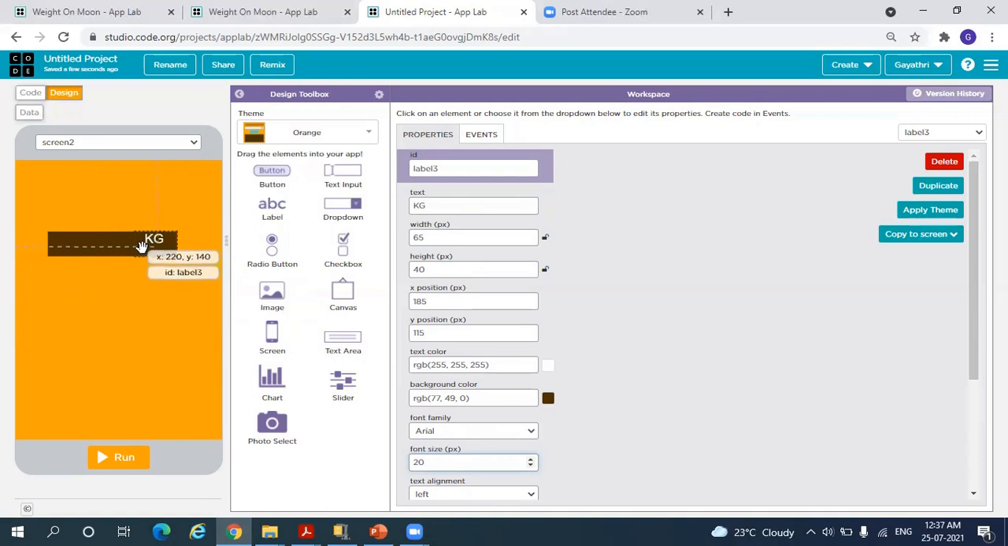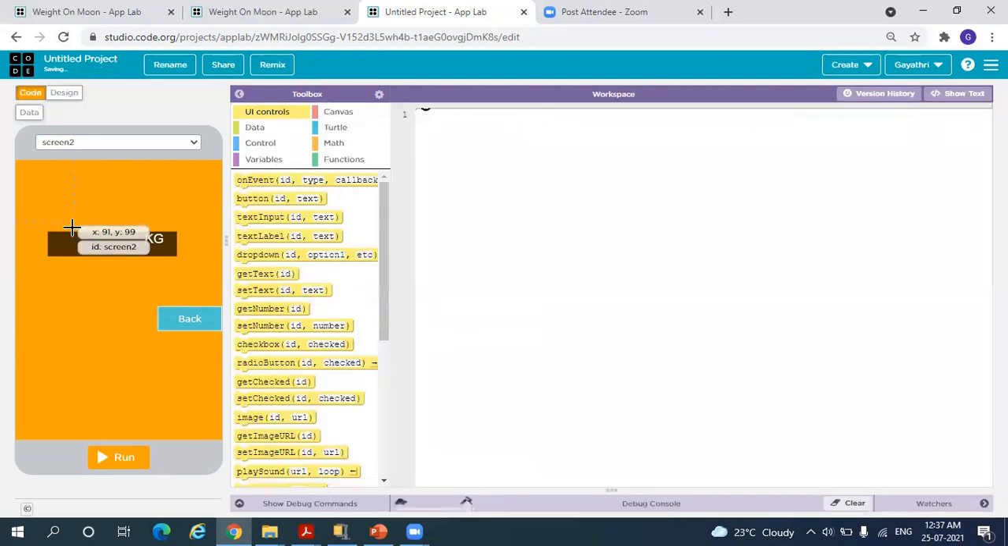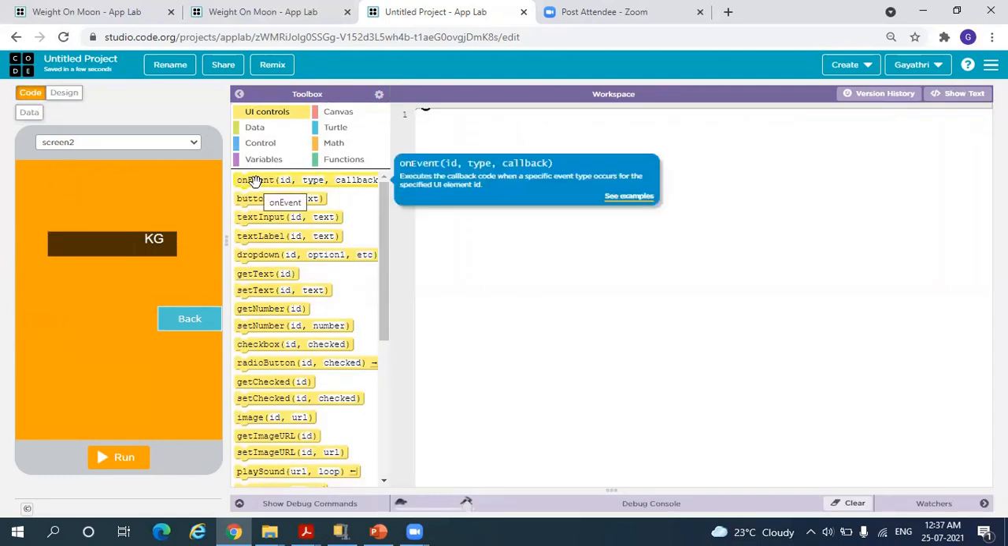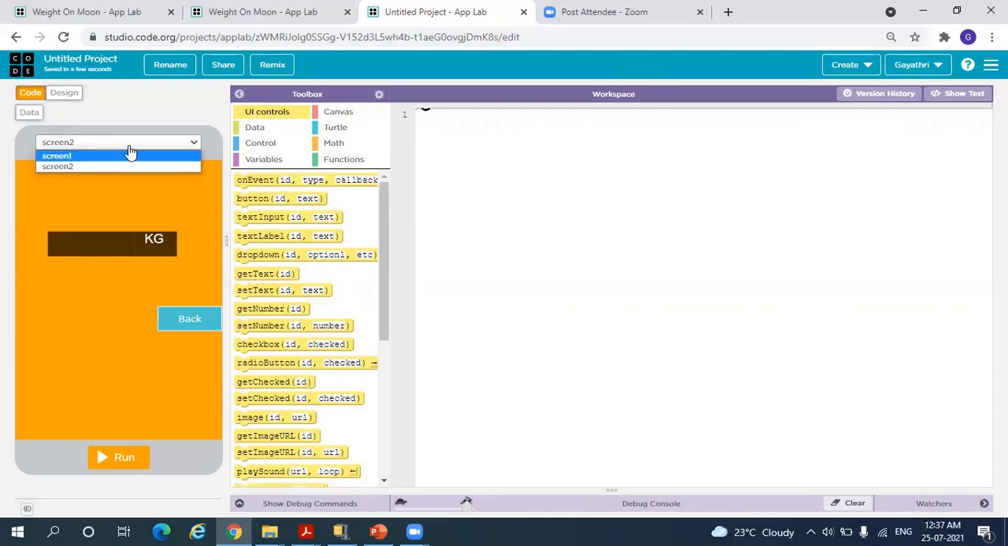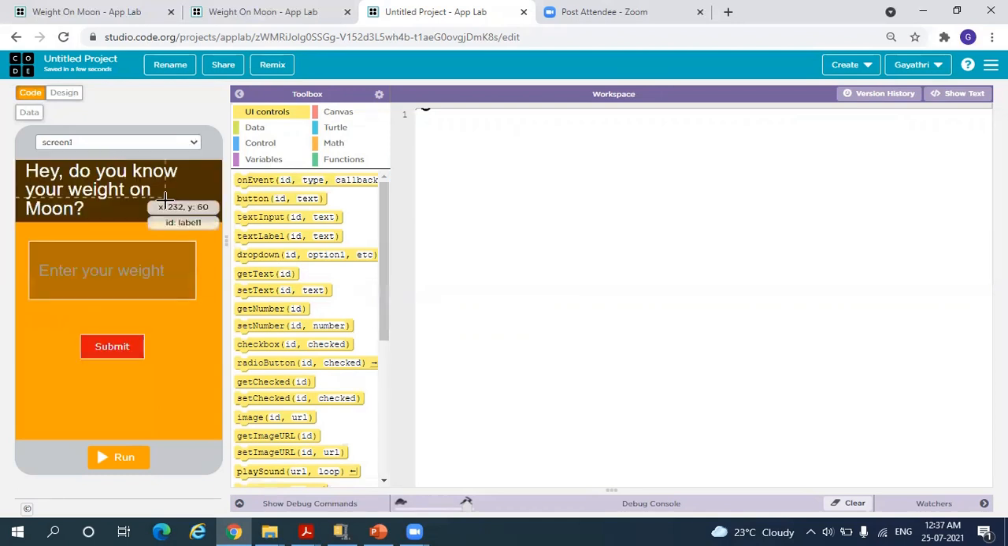Okay. So I have this here, and I'll also add a button called back, right? See here in the button, drag and drop it here. I'll keep it here. This is to go back to the previous screen. Okay. So change the text here to back, right? Design part is done. So we'll go to the code part. So we'll program it now. Let me be in screen one now. See, from the drop down, select screen one.